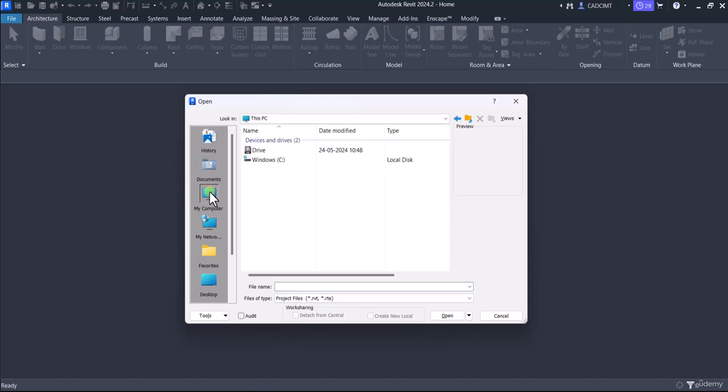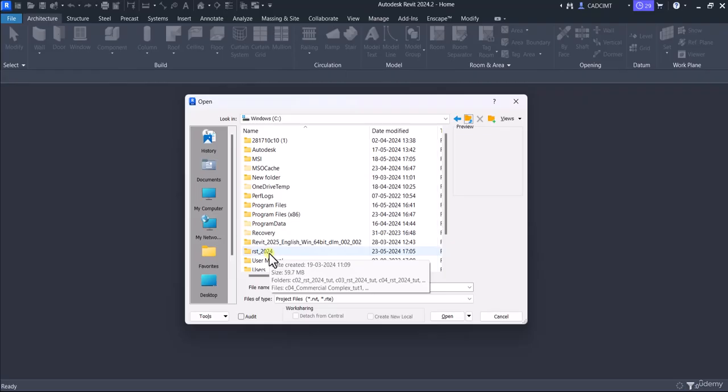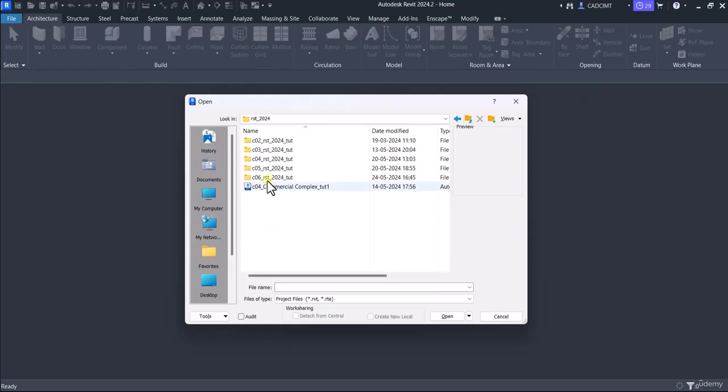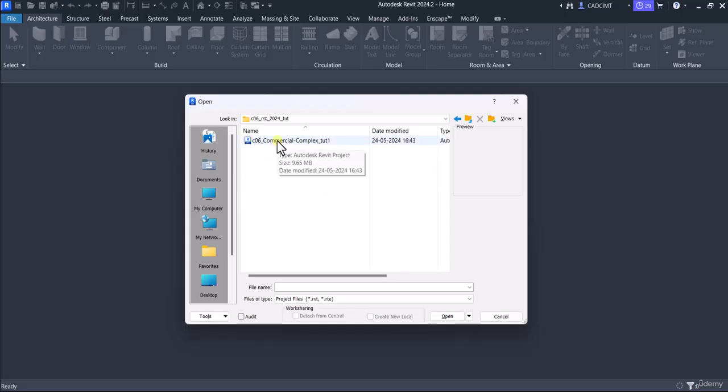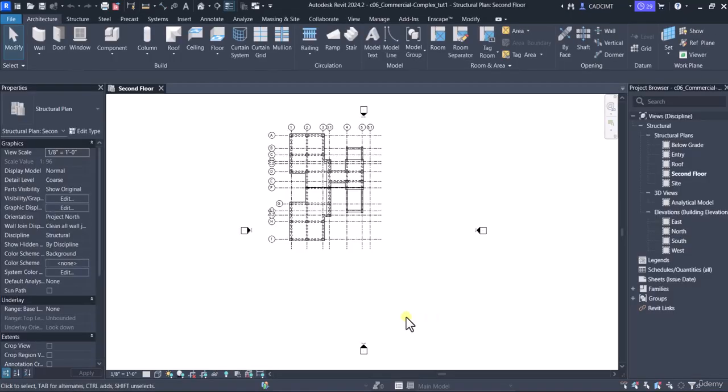Here, I am going to browse the C drive. Select the RSD 2024 folder and then the C06 RSD 2024 Tut subfolder. Then select your project file and choose the Open button from the Open dialog box. You can see here the selected project file opens in the drawing window in the second floor structural plan view.